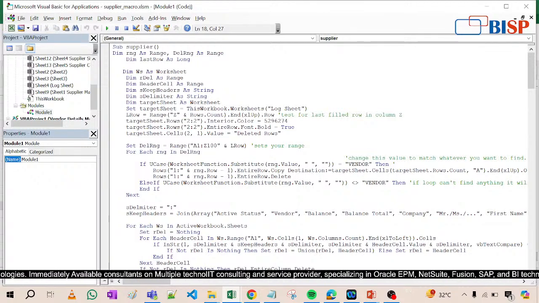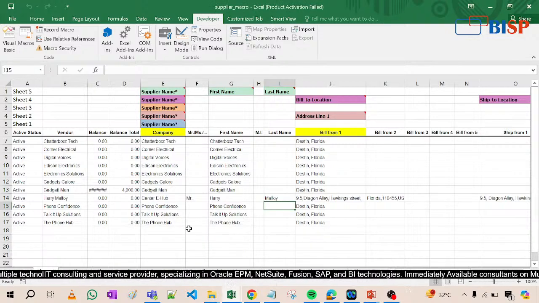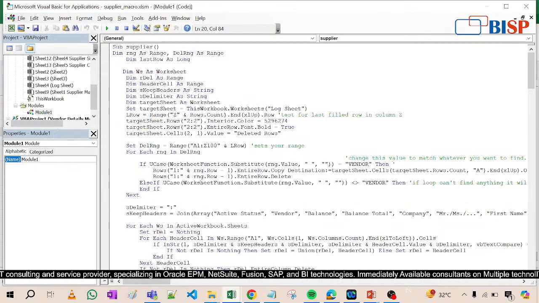Then for each RNG in del range, right? Data range. UCase means uppercase. Worksheet function, substitute this and vendor, right? If it's a vendor, now let me show you parallelly also. Wherever you will see the vendor part, right? Vendor part. Where it is, yeah. Then row 1 colon and range entire row, copy and target sheet.